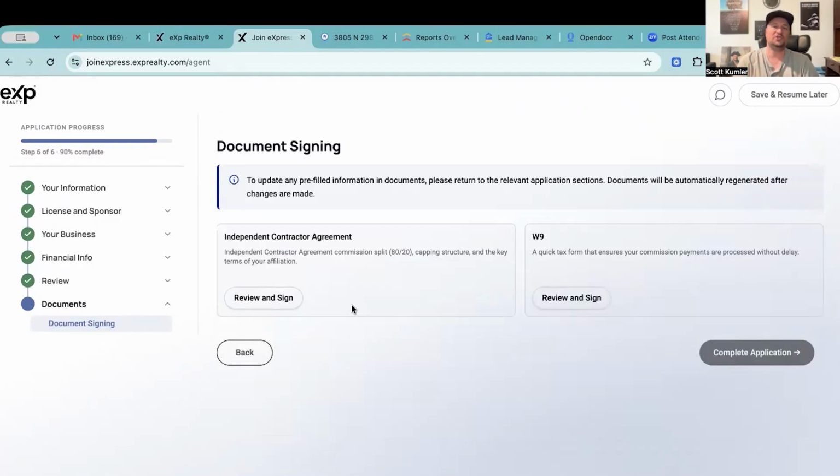All right, so then once you get to this spot, this is kind of like the final spot here. Once you get here, you are going to review and sign a couple things. You are going to click review and sign the independent contractor agreement. So you're going to review that, which is the ICA, and then you're going to review and sign the W9 as well too. Once you get done reviewing and signing both of those, then you're just going to come over here and you complete application. And then you're all set and you're completely done. Your sponsor will go ahead and get an email letting him know that you've applied.